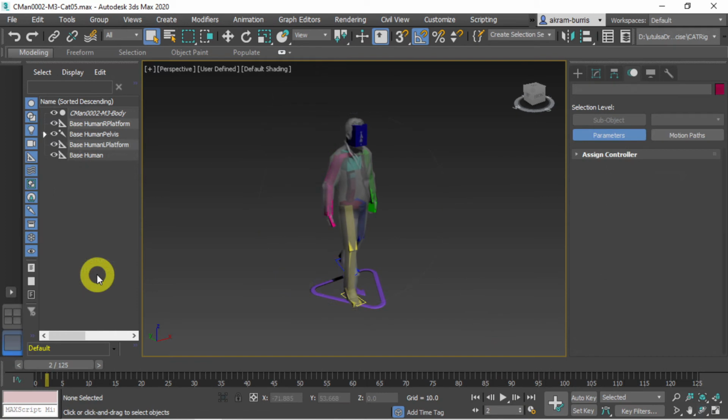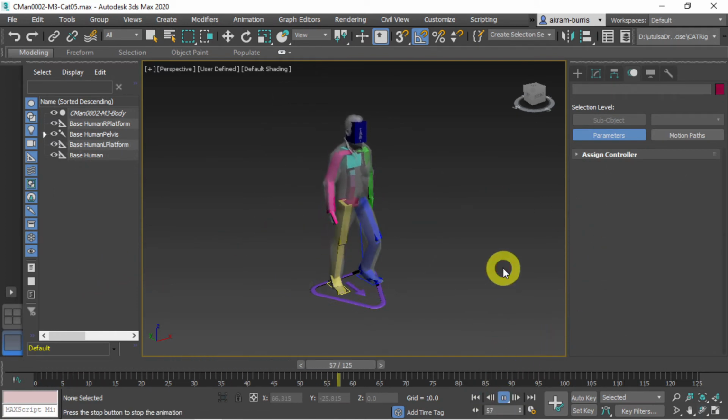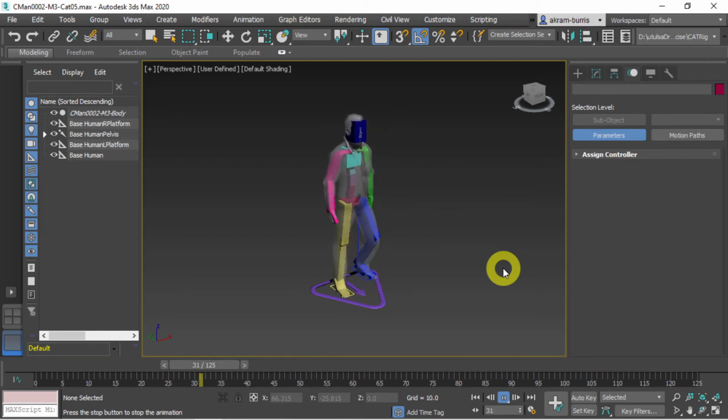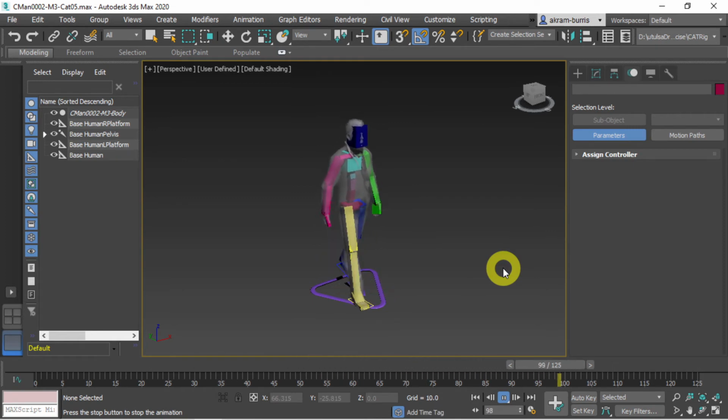Alright, so we have our model and we have the CAT rig animating the walk cycle in place. Now typically if we were going to be exporting this out for Unity, that's how we would want our animation. We'd want the animation in place because the actual position and movement of the character would be controlled by the player. But for the sake of example and showing you what is possible with the CAT rig, we're going to get our character here in 3D Studio Max to move across the screen.